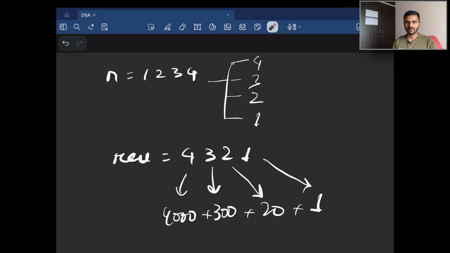So summarizing our discussion so far, if we have n equal to 1234, and we can extract each digit from the very last to the very first, we will get these digits, right? And then if we can find the place value of each digit in the reversed number, and then add those place values, we will be able to get the reverse number, right? So we know how to go from here to here. Now let's discuss how to go from here to here, right?